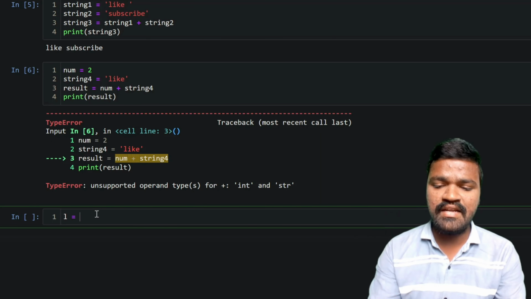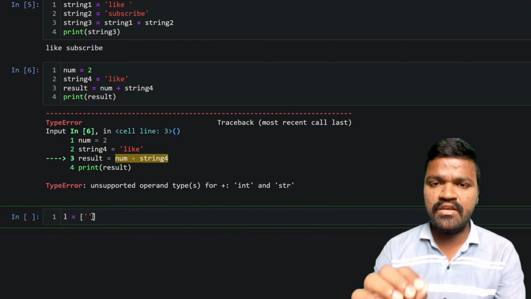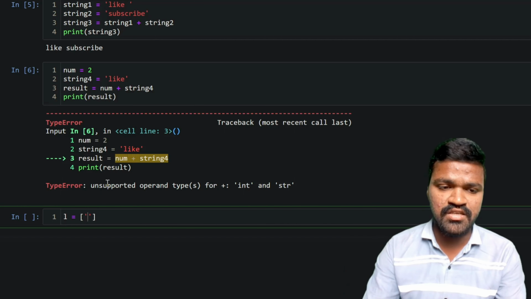For the time being, understand that this list has some values so that we can iterate through those values and get them. Just understand what a list is. A list is like a container. We can mention anything inside a list and we can access them. For the time being, I will mention some strings inside this list.